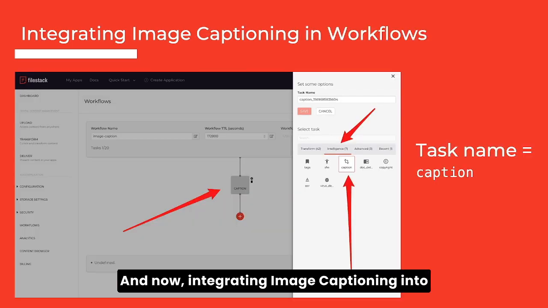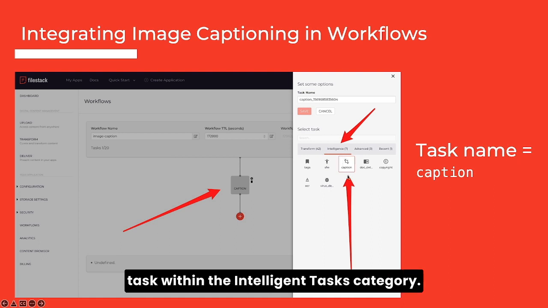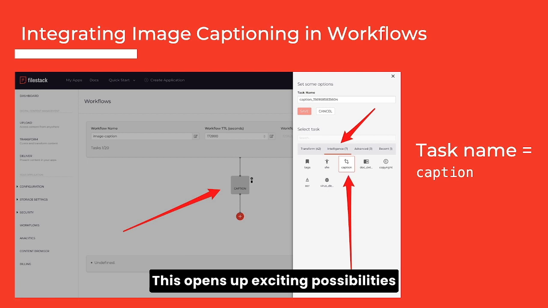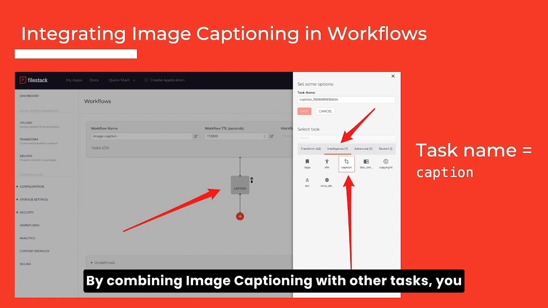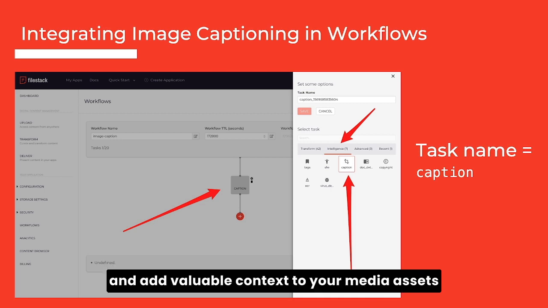And now, integrating image captioning into your workflows is a breeze. If you are using Filestack workflows, you can access the image captioning task within the Intelligent Tasks category. This opens up exciting possibilities for automation and content enhancement. By combining image captioning with other tasks, you can create intelligent workflows that streamline your processes and add valuable context to your media assets.